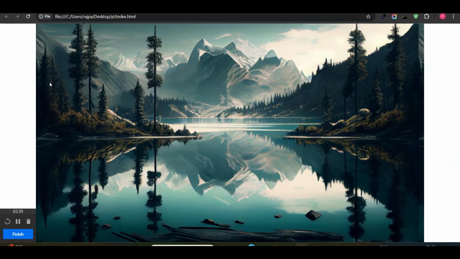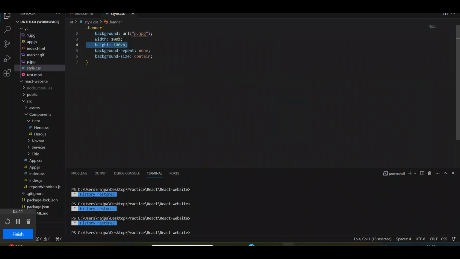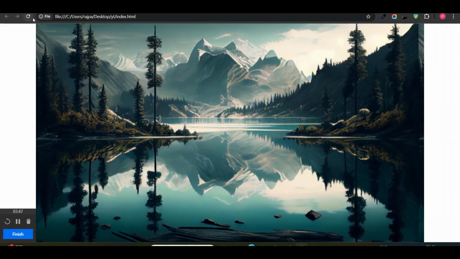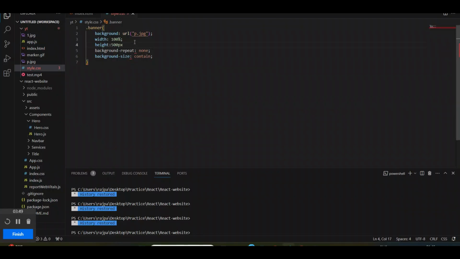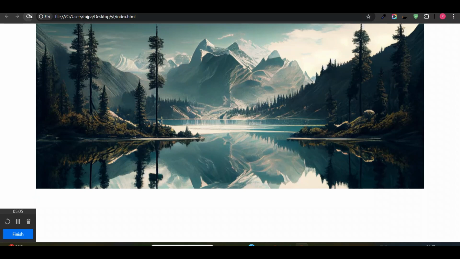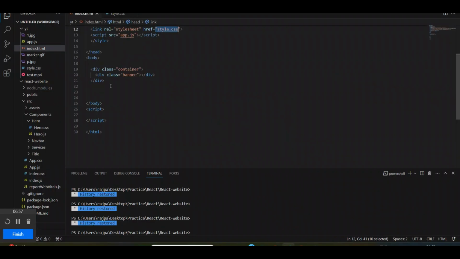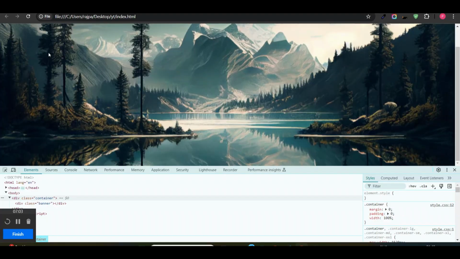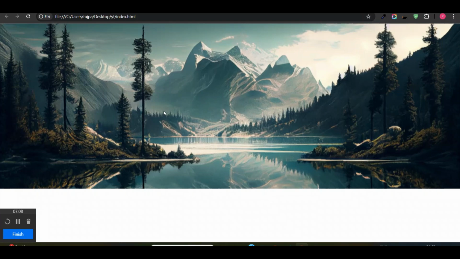Now if you want to change the height as per requirement, you can set it here. Like I want to set height to 500 pixels. For now I will add 550 pixels, and one more thing, I will change it to cover. Now here you can see, this is my background. Now I want to remove the margin pattern. So what I will do? I will remove the container. I don't need any container, I just need banner now. Now here you see this is my background image.